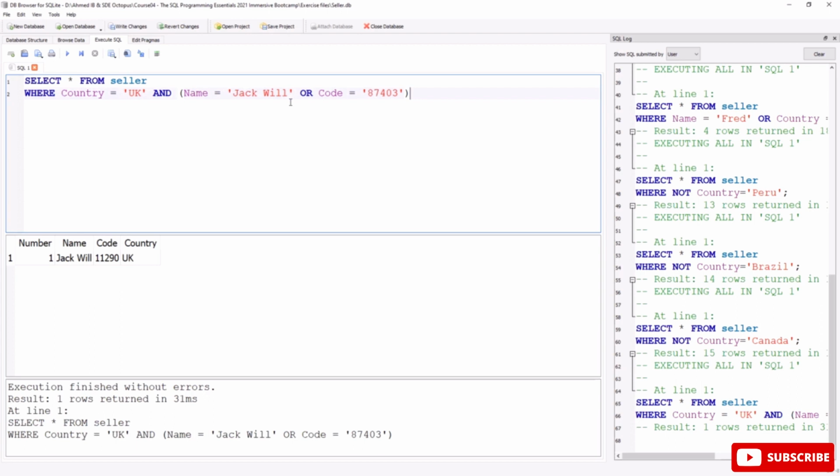and any result from the OR operator will be used as the right term of the AND operator to give you an output. The output in this example is simply a single record from the seller table that has UK in the country column and Jackwell in the name column. The output from the OR operator is Jackwell for name, and the AND operator gives country is equal to UK and name is equal to Jackwell. This row appears in a new result set, and the execution finished without any error. Only a single row returned in 31 milliseconds.